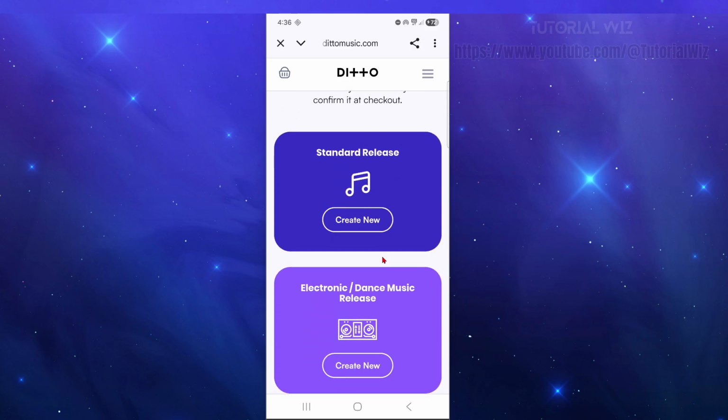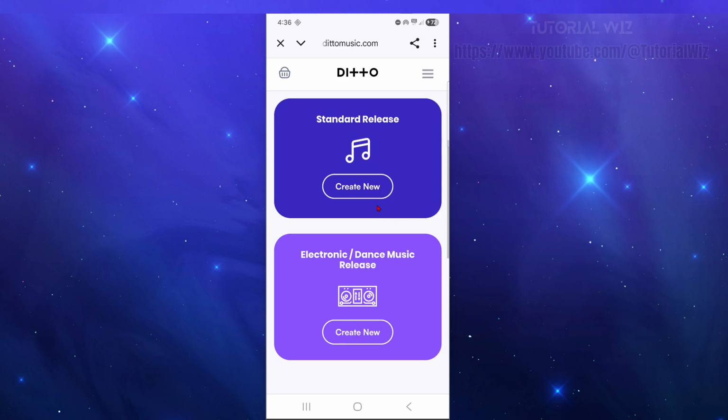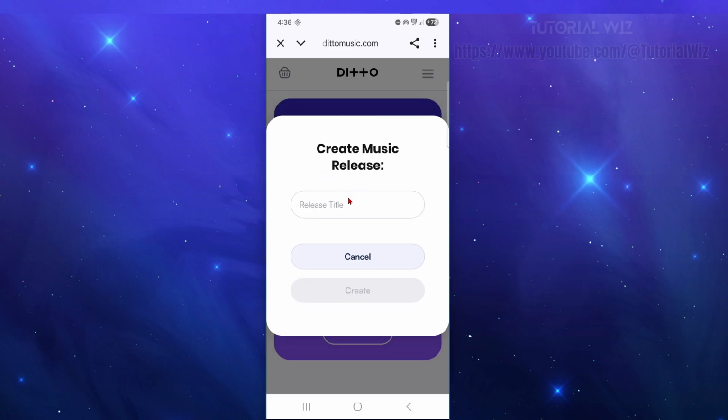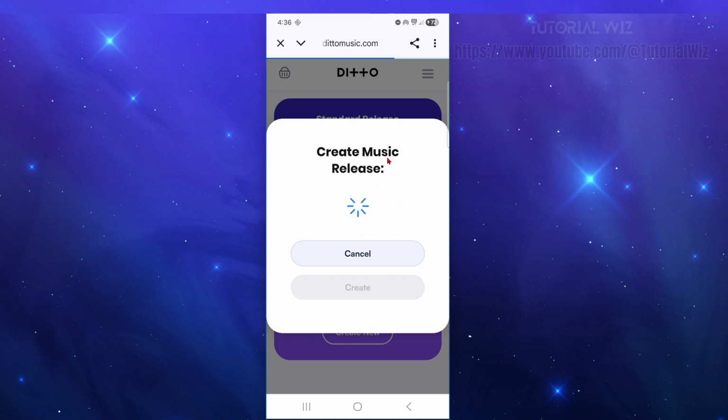So from here, if it's a standard release, click on create new, or if it's an electronic dance music release, go ahead and click on create new. So for this, I'm going to do a standard release. Now we need to give this a title, so put in your title here. Then from here, go ahead and click on create. Now it's going to create that.